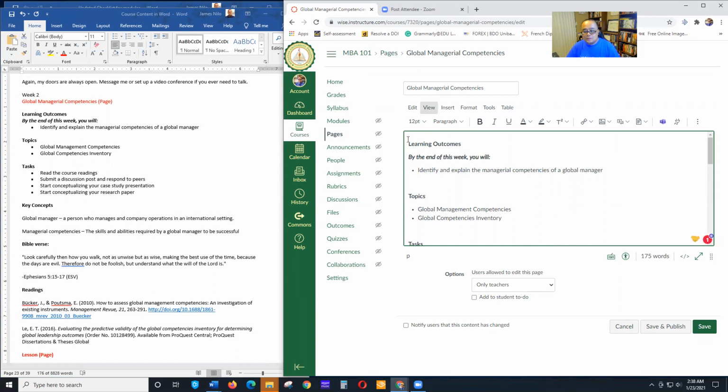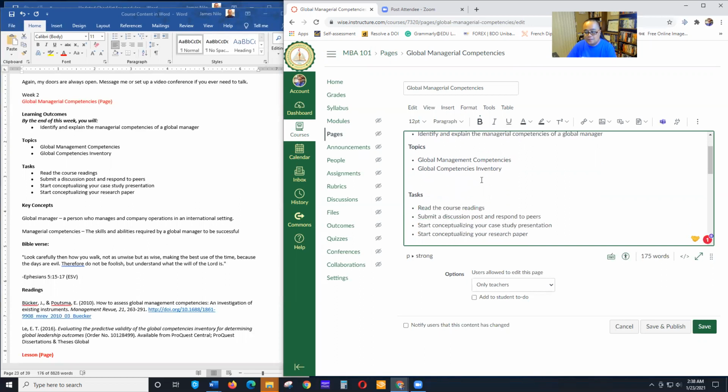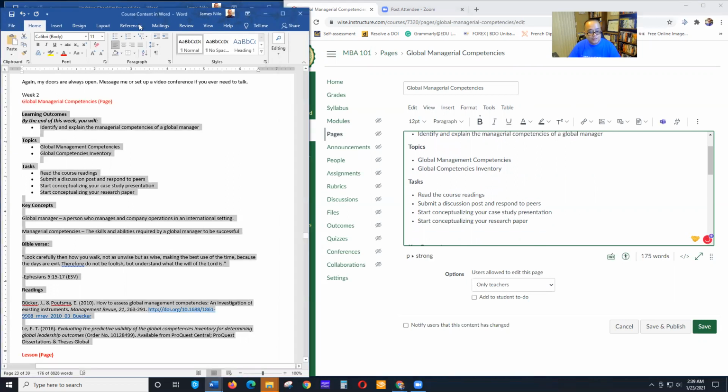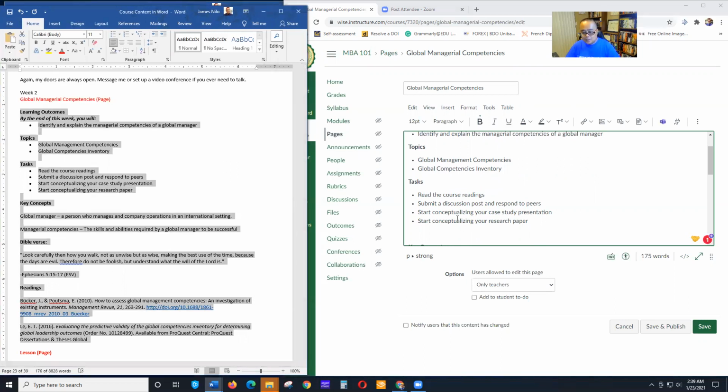that's the learning outcomes. By the end of this week, you will identify and explain the managerial competencies of a global manager. Okay, topics, global management competencies, global competencies inventory, the tasks. This is not part of the checklist, but this is one thing that I highly encourage. I highly encourage you to identify or to list the tasks that your students need to do for the week. For the week, they need to read the course readings. They need to submit a discussion post and respond to peers. They need to start conceptualizing their case study presentations and start conceptualizing their research paper.